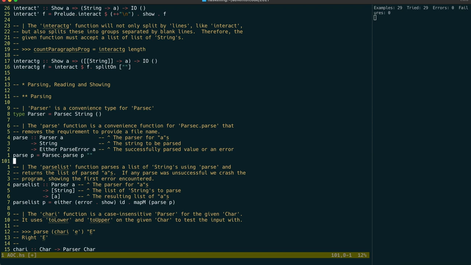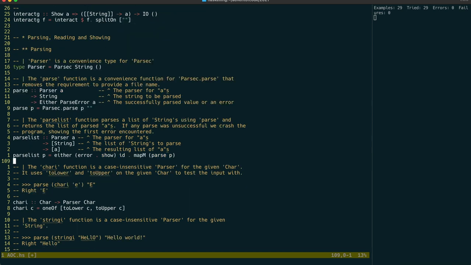We also have a parse list function, which will parse a list of strings into a list of values, but call error if there's any issues parsing any of the strings. If you're not familiar with the error function, it will print out the given error message and then terminate the program immediately, which is actually what we wanted to do in this case.